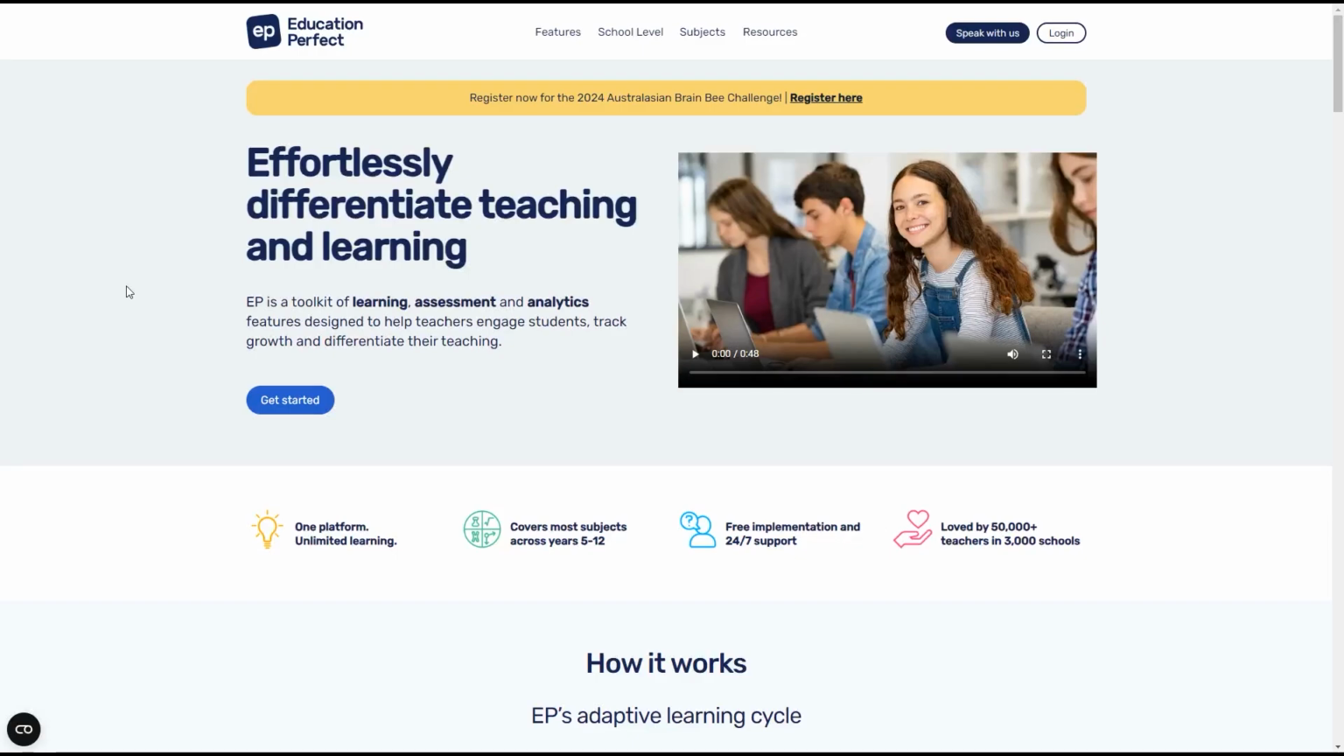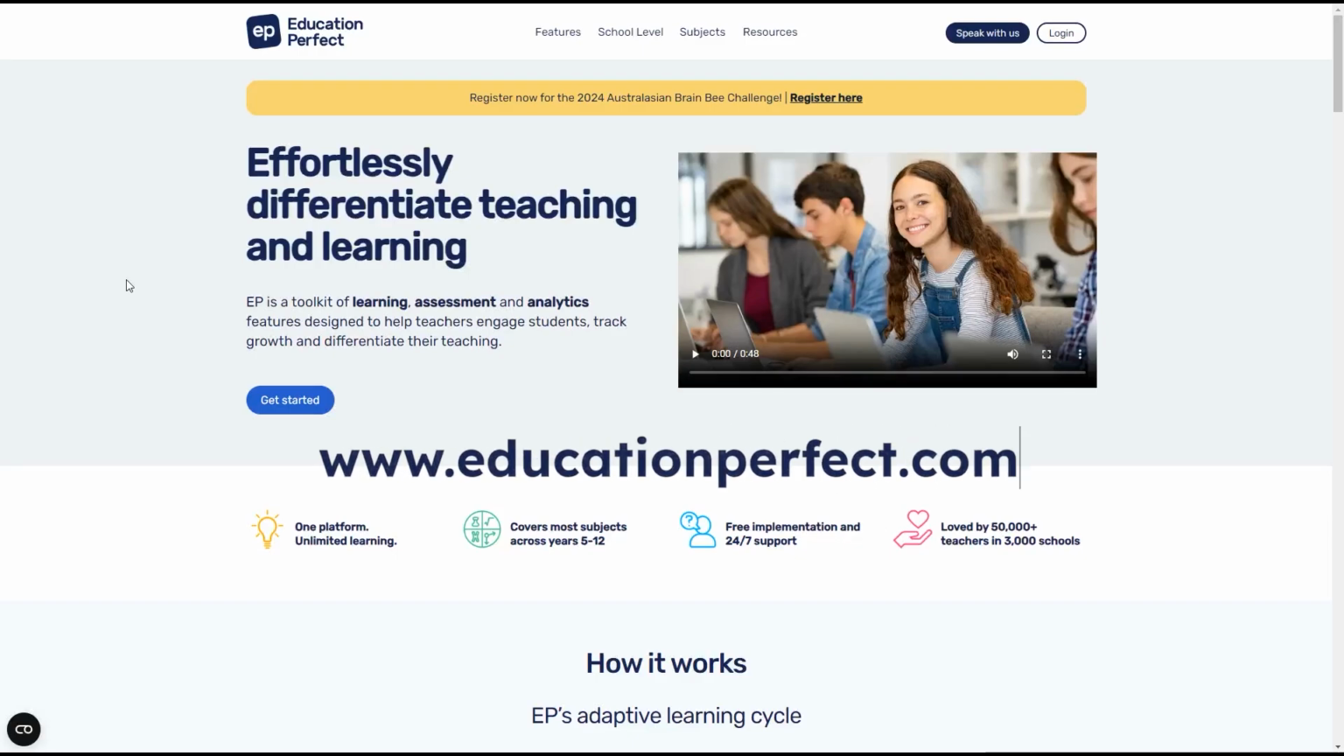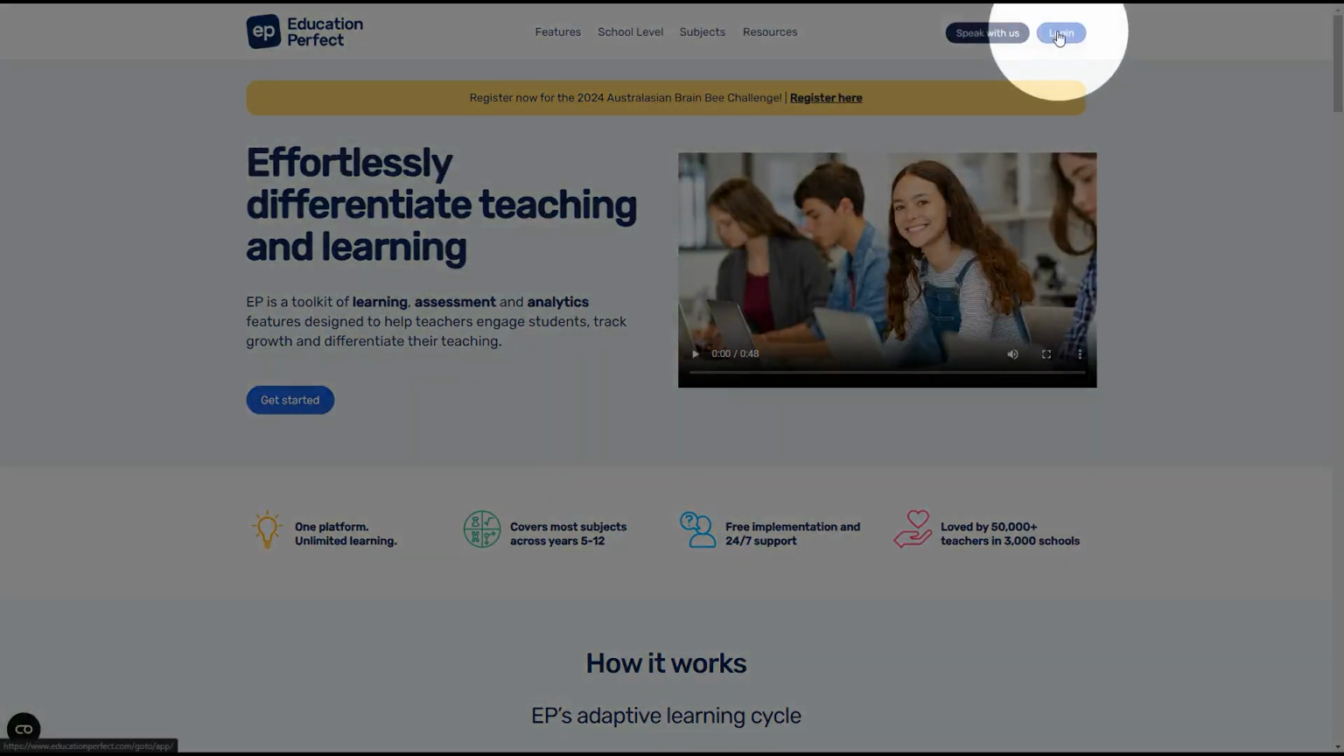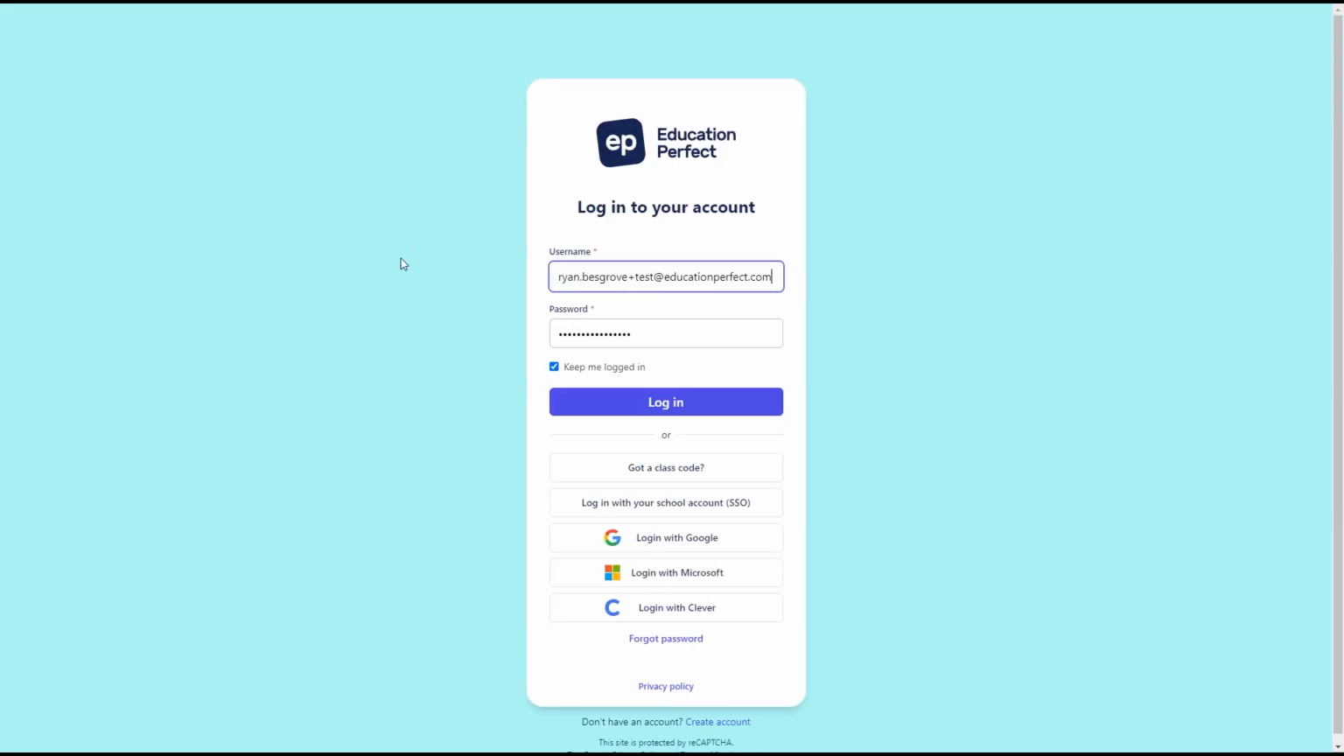First step is to head to our website, educationperfect.com, and head up to the top right here to our login option. This will take you through to the login page where you will see a number of different options that are there in place. Here on our login screen, you can see the different sign-in options available. Again, these sign-in options will depend on what has been set up for your school.